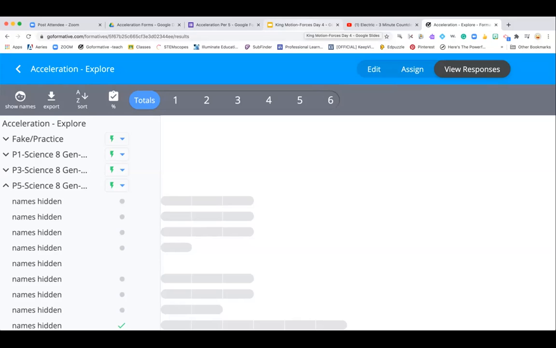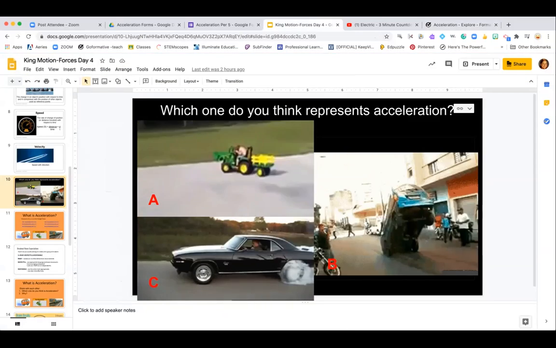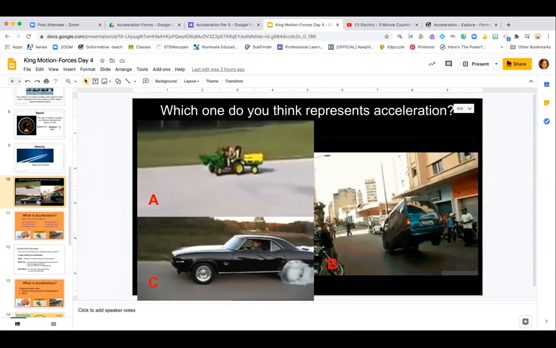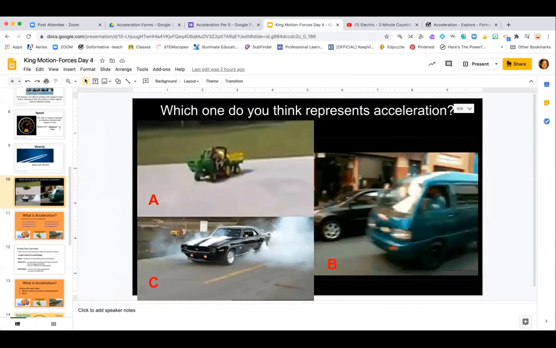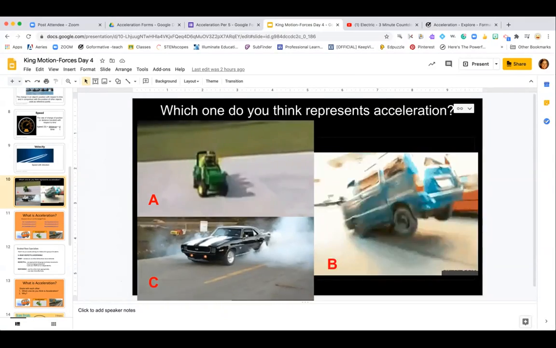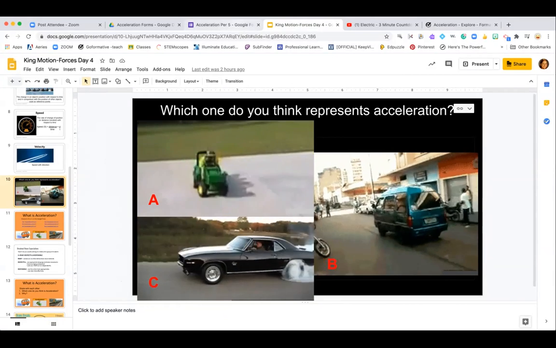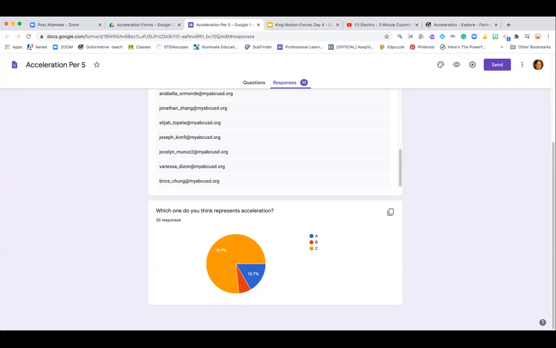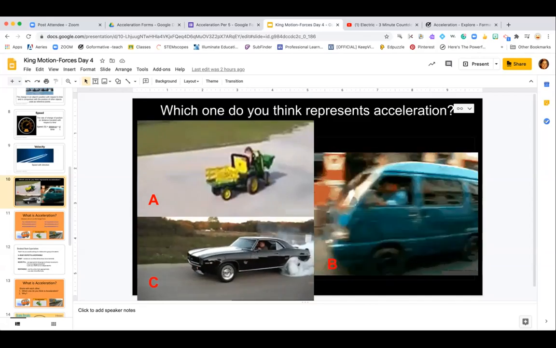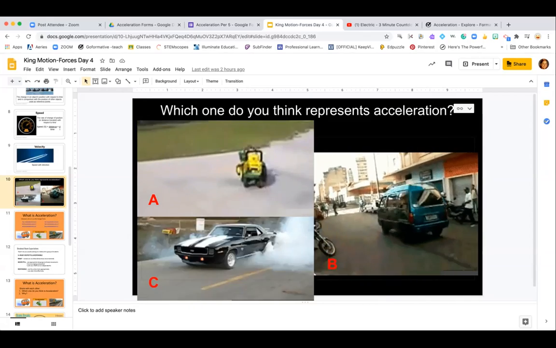I apologize. We looked at this slide here where we have 3 possible examples of which one do you think represents acceleration. So is it A, B, or C? Fifth period took a survey and a vast majority of them picked C. Next was A, and then 2 people picked B. But in reality, all 3 of them are examples of acceleration.